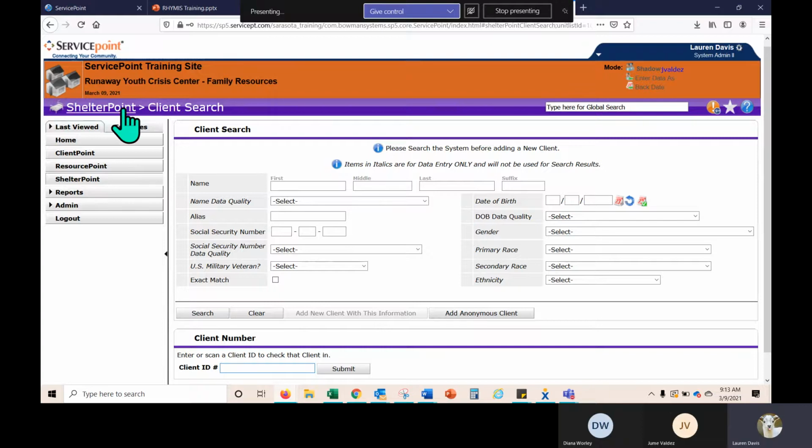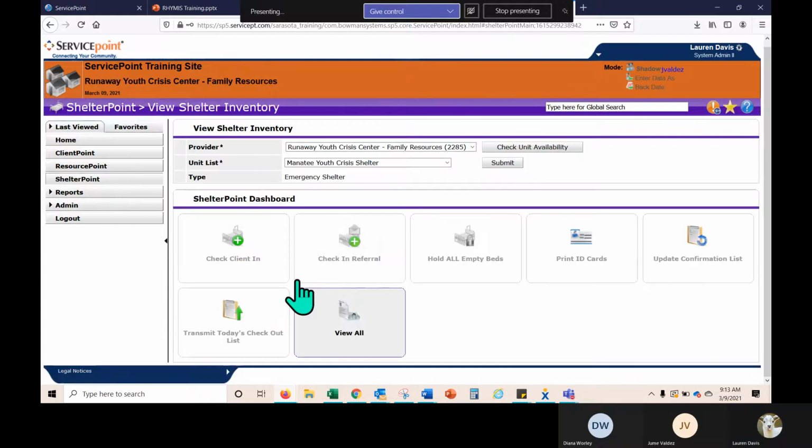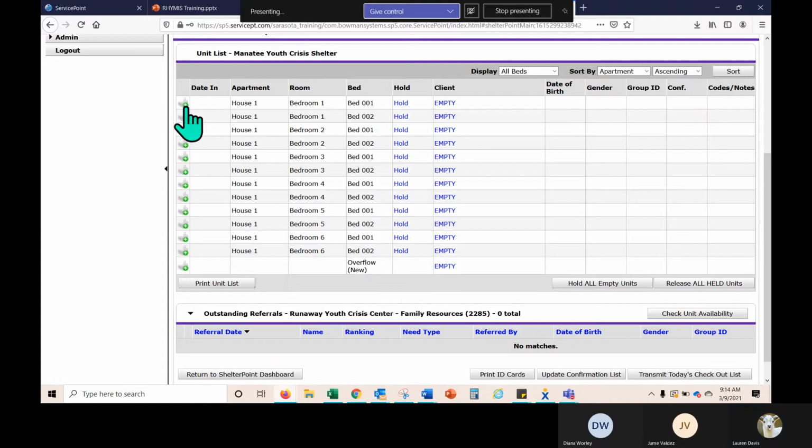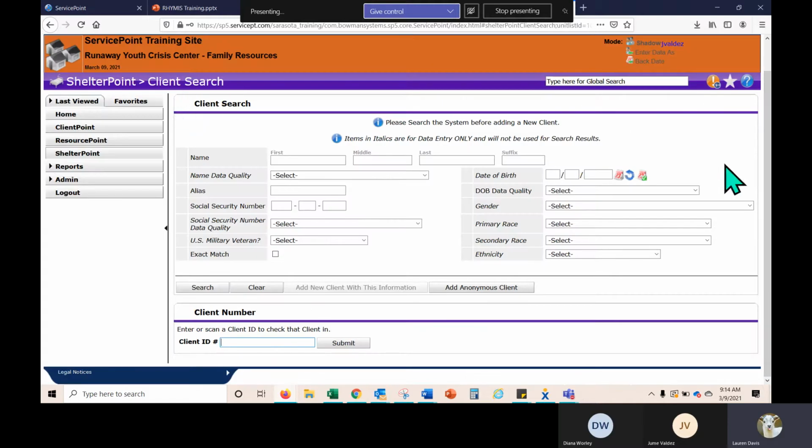I'm going to refer back to Shelter Point, check client in, green plus sign, same screen. So if you ever feel like, oh no, I think I hit the wrong button, most of the time the button will take you to the same screen, regardless of which one you hit. So that can give you a little peace of mind. So today we're going to create a client.